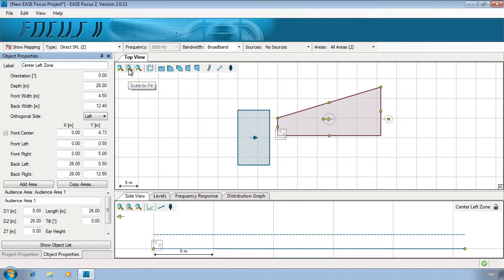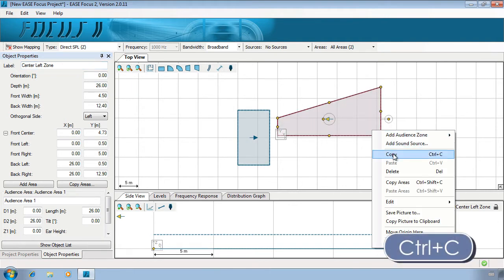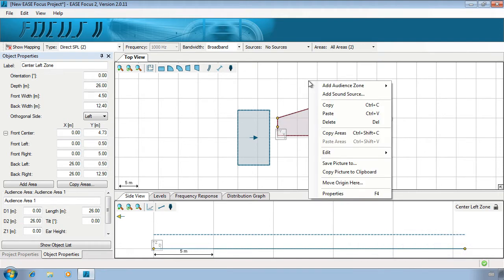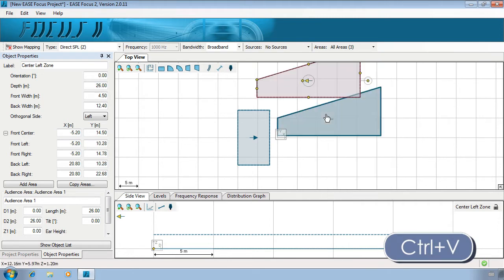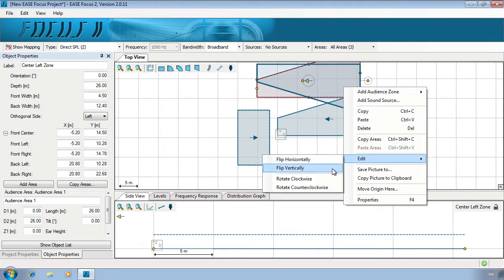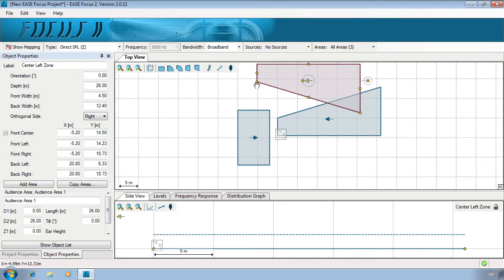With the right mouse button, click on the center left zone and select Copy. Then, click again and select Paste. Copy and paste can be used with all types of objects. Flip it vertically and drag the zone until the handle snaps with this point.